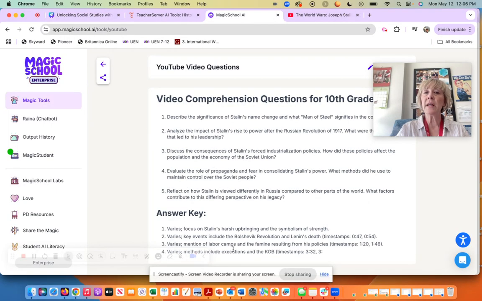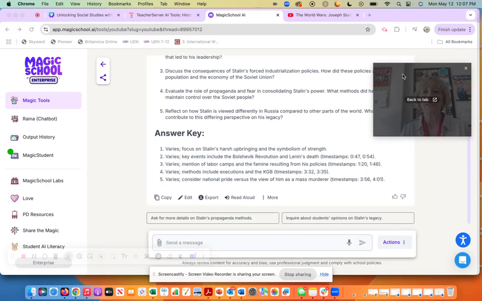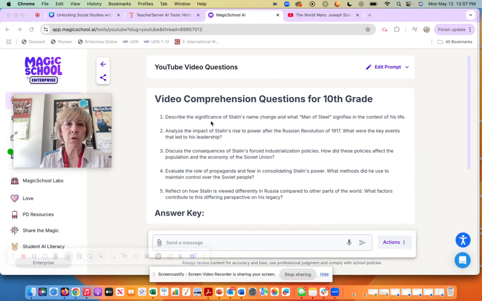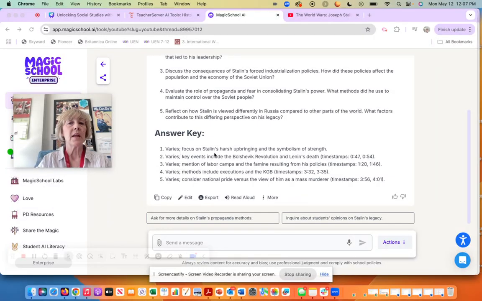And based on the transcript, it's going to create questions for you. Okay, so the questions are: one, describe the significance of Stalin's name change and what Man of Steel signifies in the context of his life. Two, analyze the impact of Stalin's rise to power after the Russian Revolution. Three, discuss the consequences of Stalin's forced industrialization policies. And then it has the answers with timestamps for you.